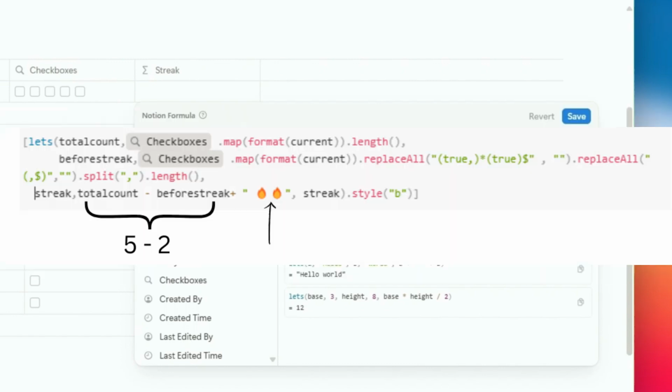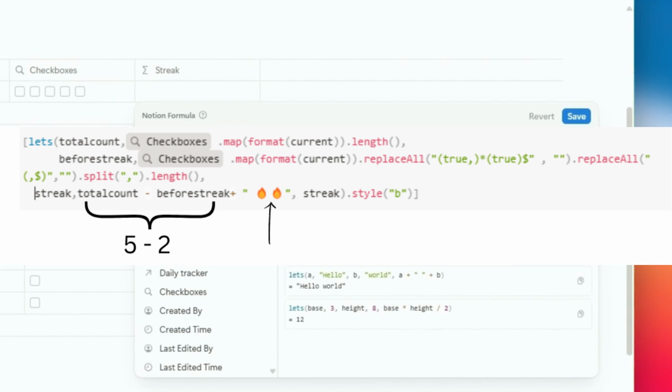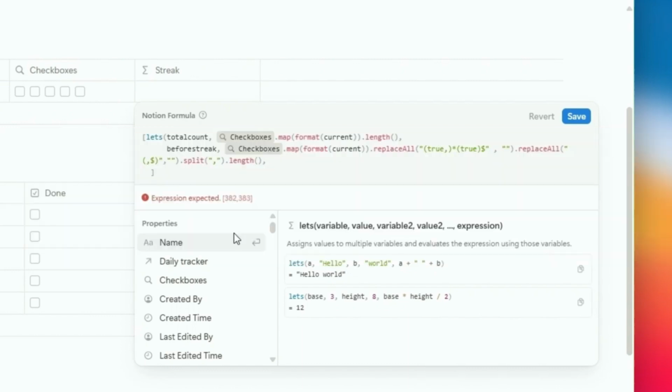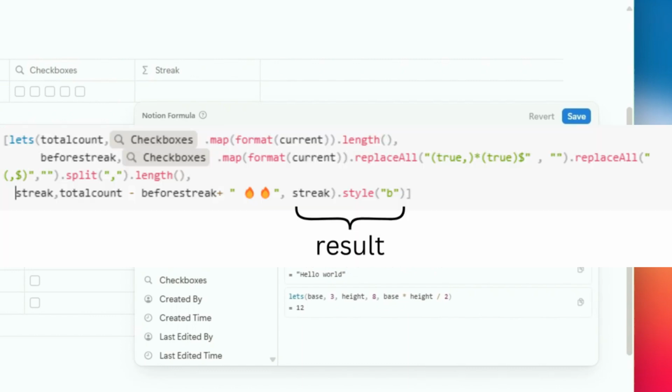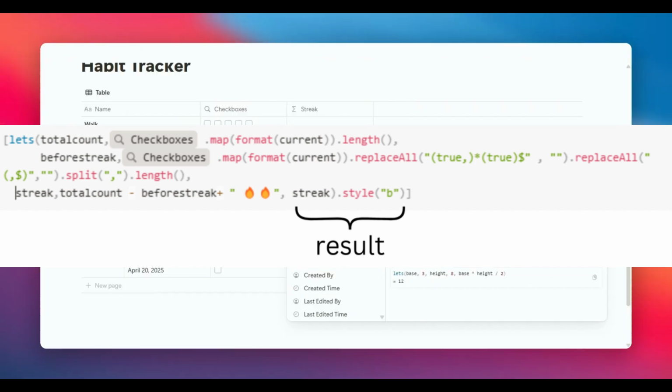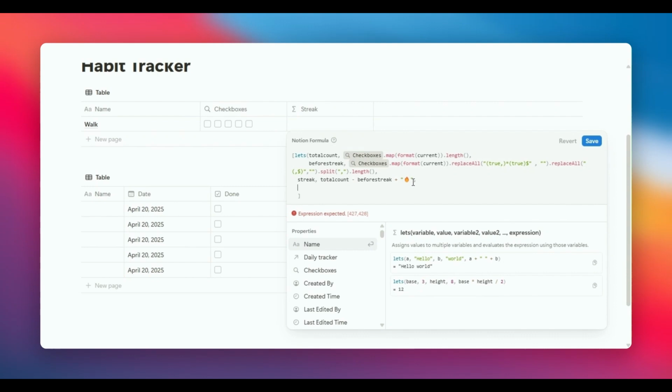Now that you have your total count and beforestreak values, you can calculate your streak, which is simply the total count minus the beforestreak. You can add an emoji by typing plus and pasting the emoji between double quotes. Finally, you call the streak value by typing streak. You can leave it without formatting. I use style B to bold the text. And that's it for the streak formula.